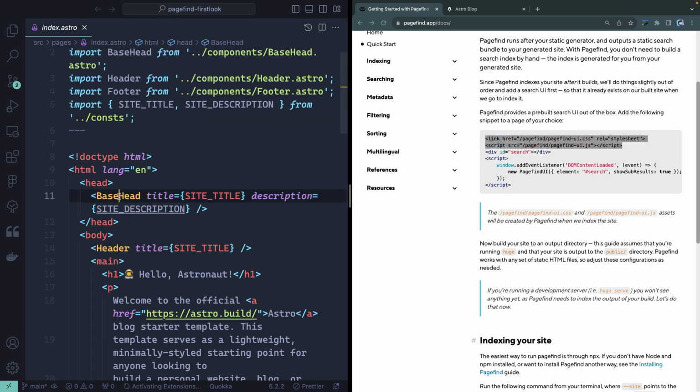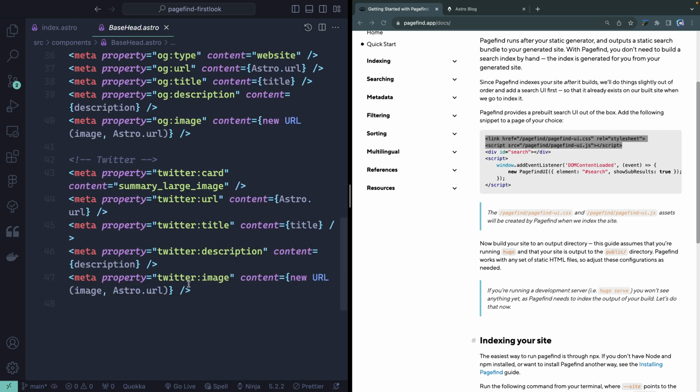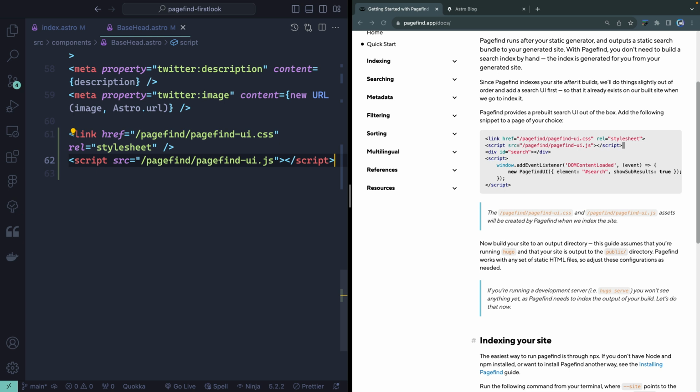So maybe let's come in here to the base head, and the way this project is set up, every page should share this head, so I can just drop this in anywhere. And right now it's going to be looking for this, which will not be present. This /pagefind means it's looking in the public directory, which does not exist yet. Same thing here for the JavaScript.